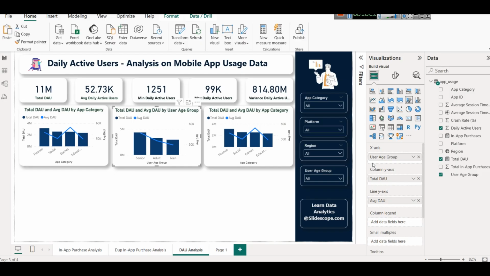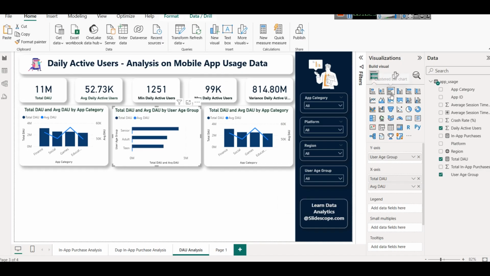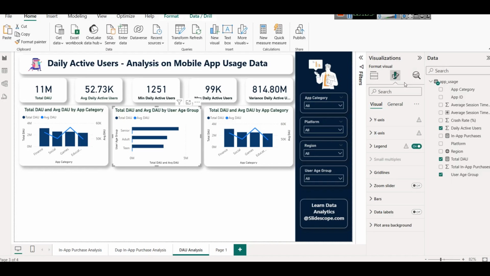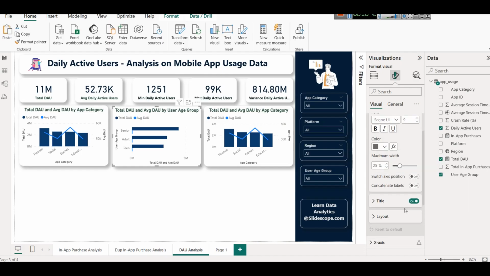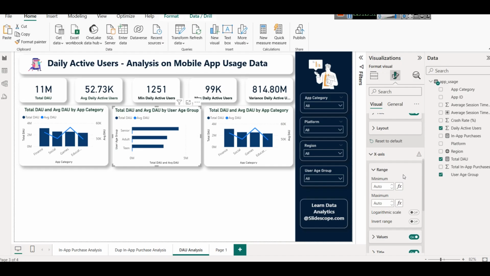But if you need to give some variety to your visuals, we can keep any one of them and change the graph, like we can create a clustered bar which is giving us total DAU and average DAU. In this case, we can see on our y-axis we have these numbers. We can switch axis positions, we can concatenate labels, we have these different options. And on the x-axis we have something called invert range, which will just invert everything, and a logarithmic scale.